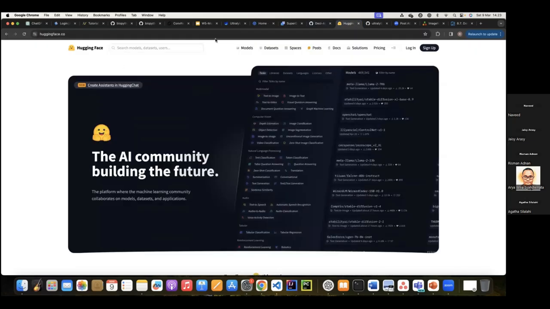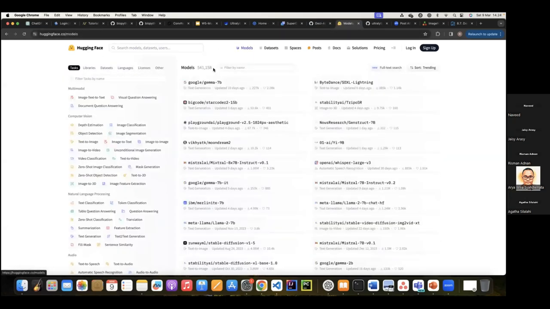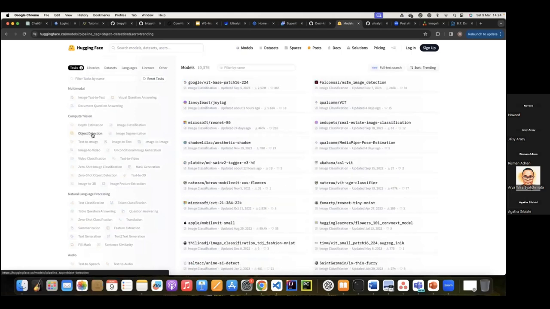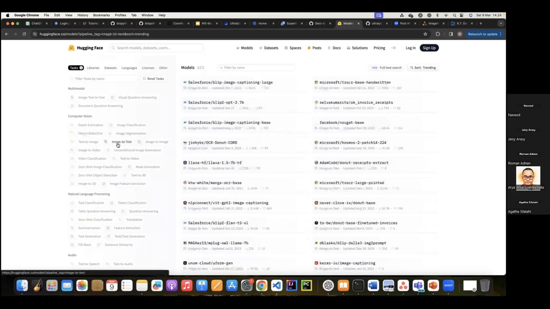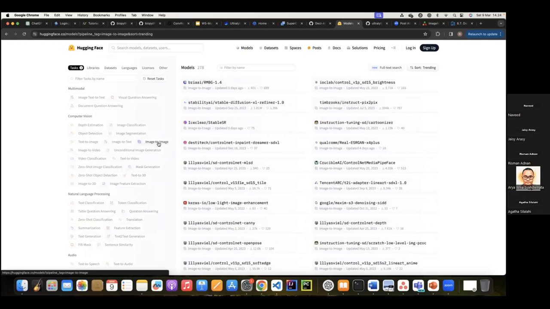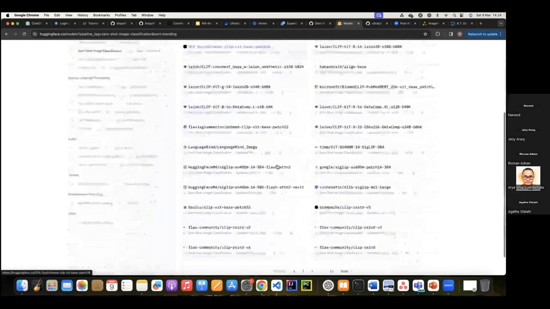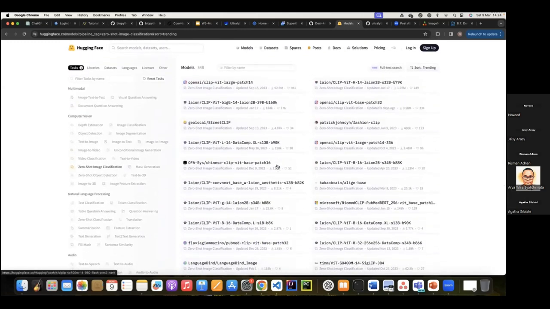Another way to find a good model for your research is Hugging Face. If you go to Hugging Face and click Models, you can see many models for depth estimation. From a camera, you can estimate the depth. There is image classification, image segmentation, image to text, image to image. So based on this category, you can get many models here. Let's say OpenAI CLIP ViT. ViT means Vision Transformer. And the models keep growing.